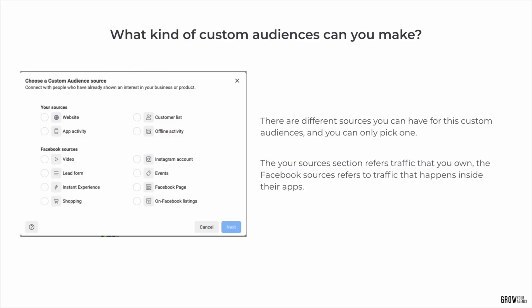Well, there are different sources you can have for these custom audiences, but you can only pick one. If you look here, the Your Sources section refers to traffic that you actually own, and the Facebook sources refers to traffic that happens inside of their apps.